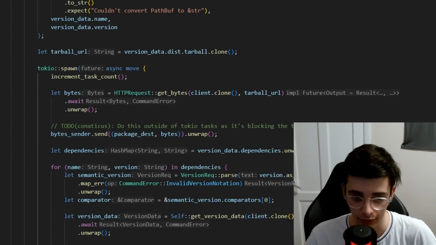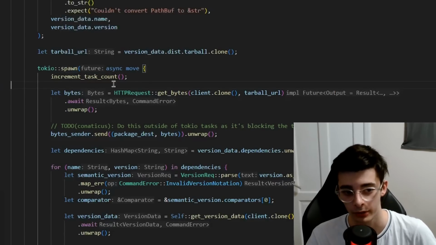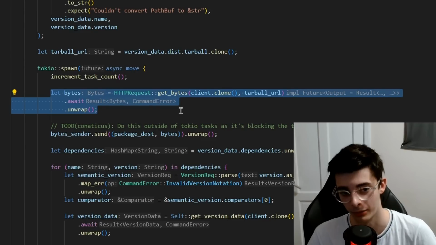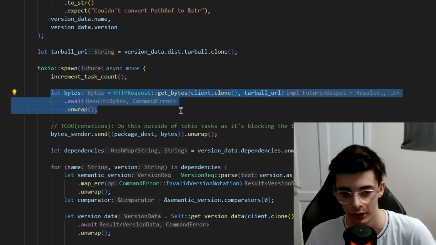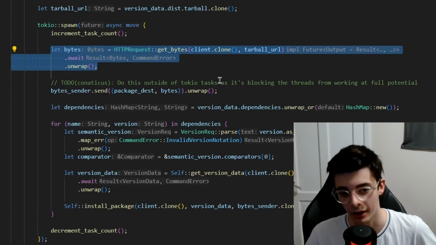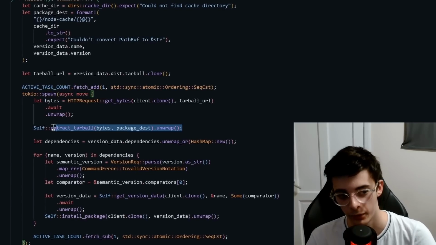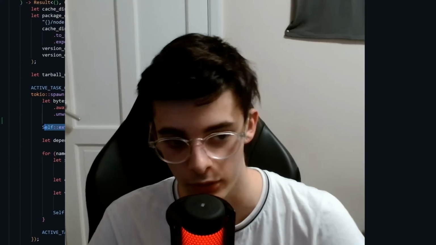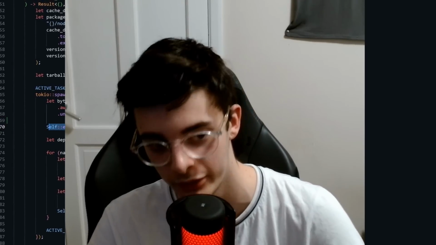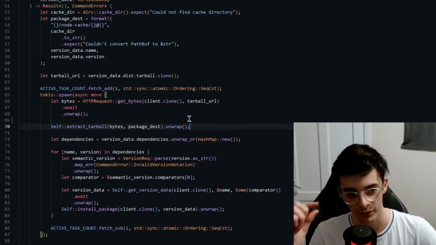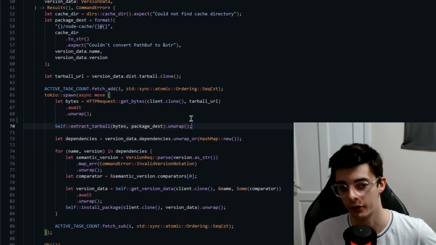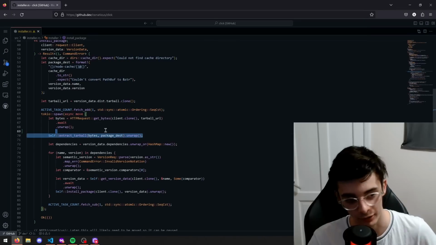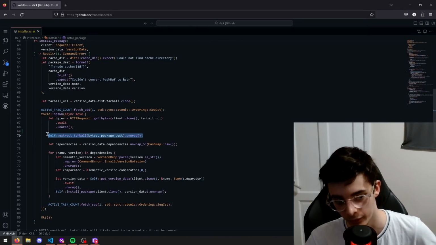I'll explain these two functions in a minute, but we create a new Tokio task, and inside this task, we asynchronously get the bytes for the package tarball file, which is just a compressed version of the package. The next task is to extract the bytes into the cache directory. What I previously did was extract the tarball inside the Tokio task, but because this is a synchronous function, not asynchronous, it actually blocks the task from continuing, meaning that Tokio is not able to optimize it properly. And I noticed when benchmarking that when I removed this line, it significantly improved the performance.